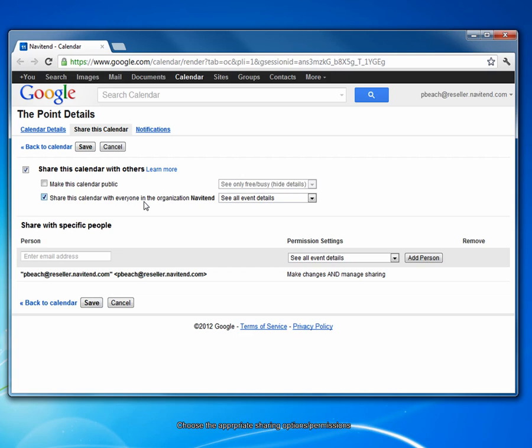There are also two permissions drop-down boxes depending on your selection. If you choose See All Event Details, members who can see your calendar will be able to see the event name, description, attendees, etc. If you choose See Only Free/Busy, they will only be able to see the time slot on your calendar as busy. They will not be able to see the event name, description, attendees, or other information.